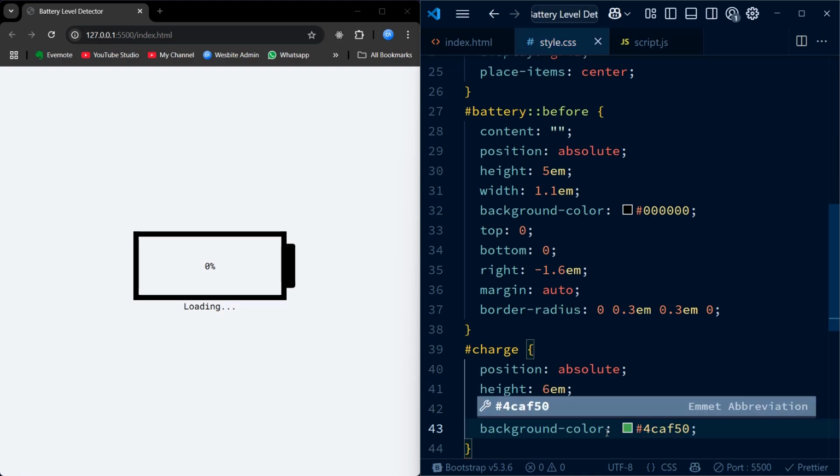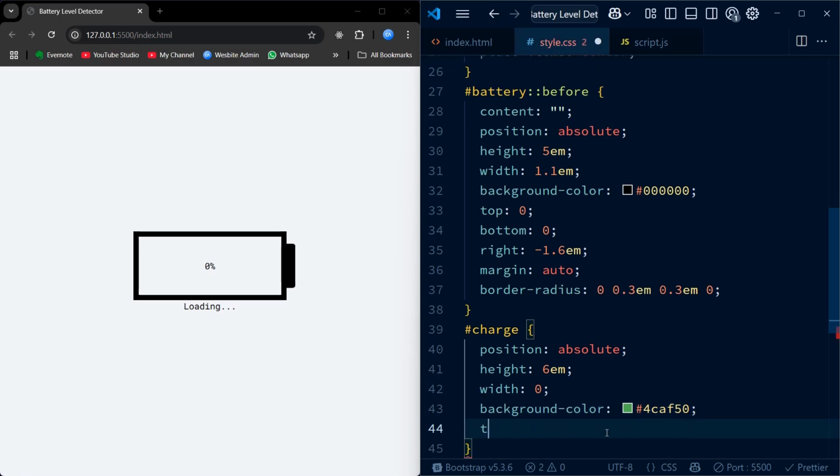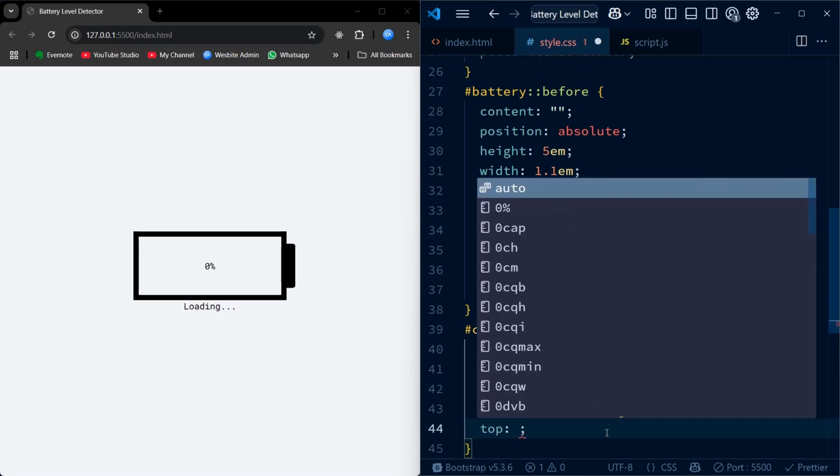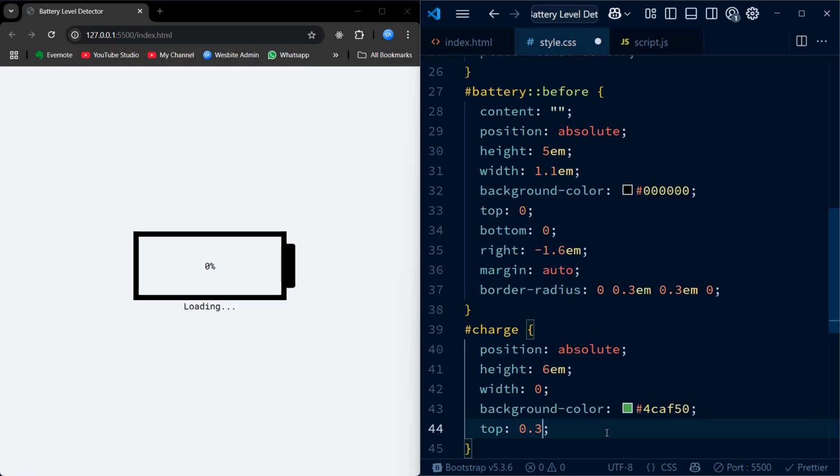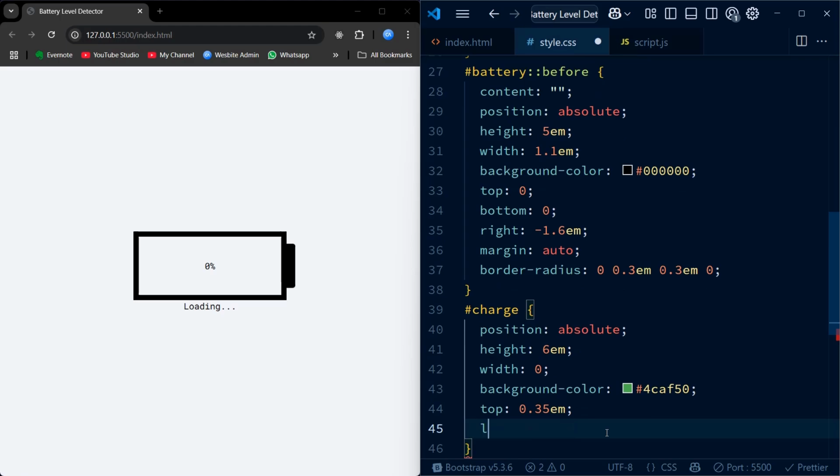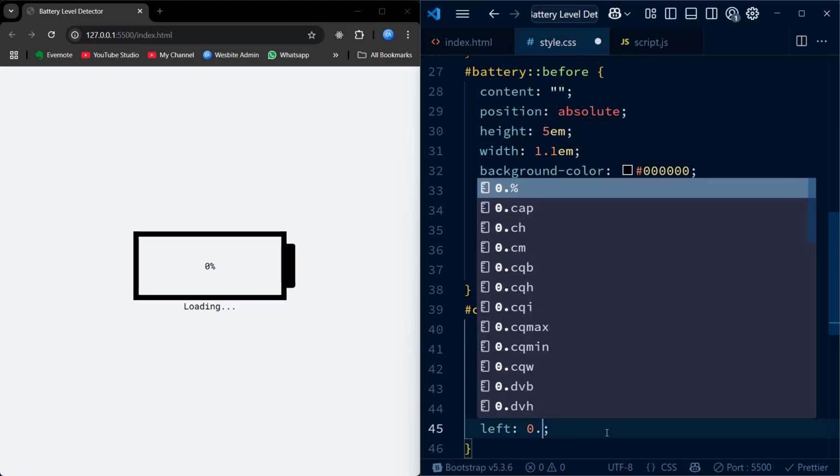For the ID charge, the green bar fills up depending on the battery level. Width 0 initially will expand via JavaScript. Top and left slightly offset it inside the battery box. Transition makes the animation smooth when width or color changes. Border radius gives slightly round corners.